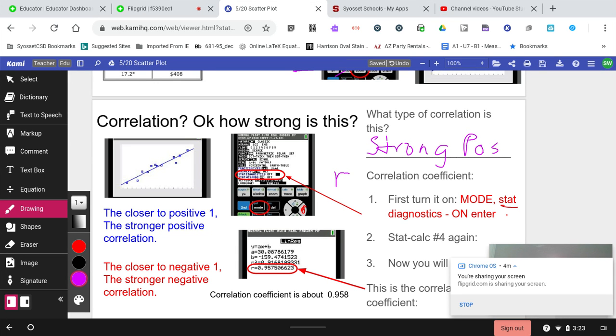So the calculator will get that for you, as I said. But first, you need to turn on the stat diagnostics in your mode feature on the calculator. Typically, you'll only have to do this once, so let's do it right now. Go to the mode button, which is next to the blue one, and you'll see this menu. Down towards the bottom will be stat diagnostics. You'll need that to be turned on. Right now, it's probably off. So use this right arrow key, make sure it's on, and hit enter.